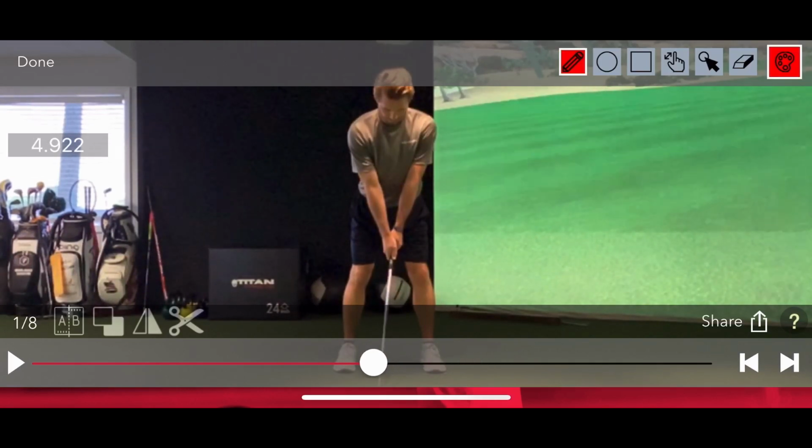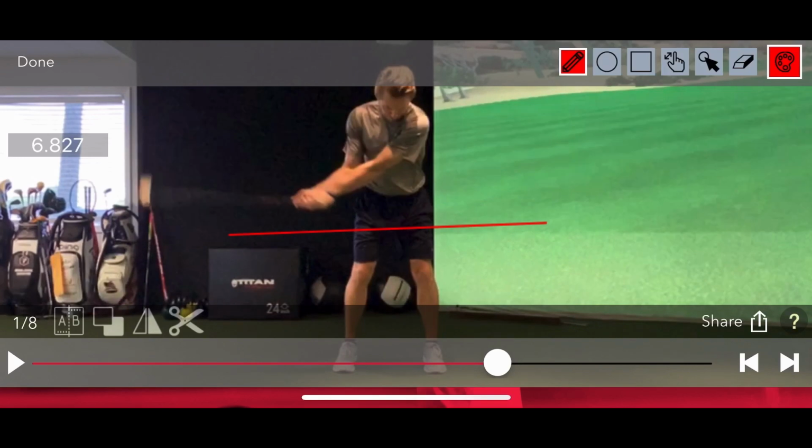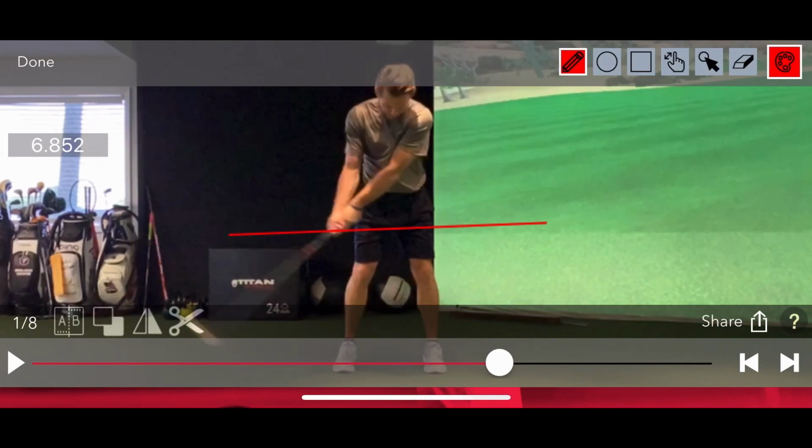Next thing we're going to look at is casting or scooping. If I put a line through his hips, we just want to see what gets to that line first, the hands or the club head. I think the club head beats it just by a little bit, and that's a cast. At this point in the golf swing, we'd like to see that golf club still back here.